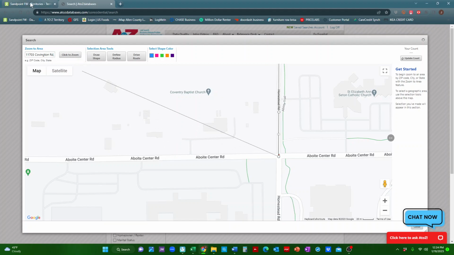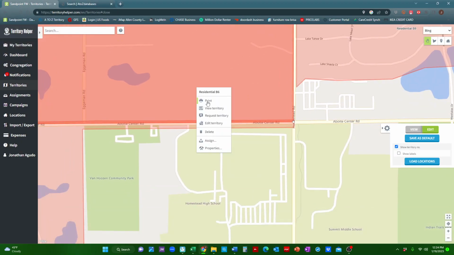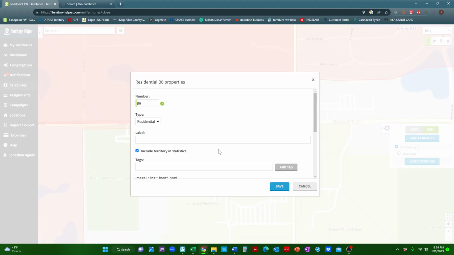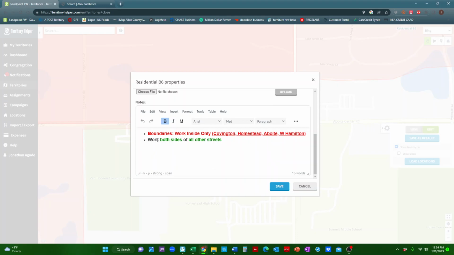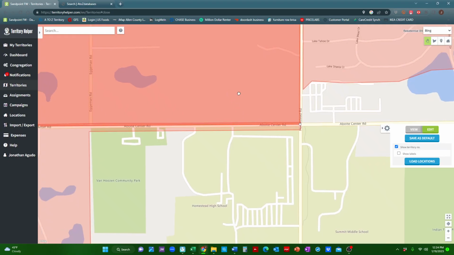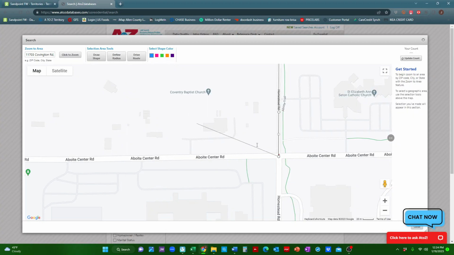So now for Aboit, let's double check and make sure we're getting everything we're supposed to get. We can click the map and then we can click print, or we can click properties to see the notes. Scroll down and it says work inside only of Covington, Homestead, Aboit, and West Hamilton. So that's good. That's what we're doing. We're keeping all that in. Everything else is work both sides. So cool. Nothing special there, so we're doing good.